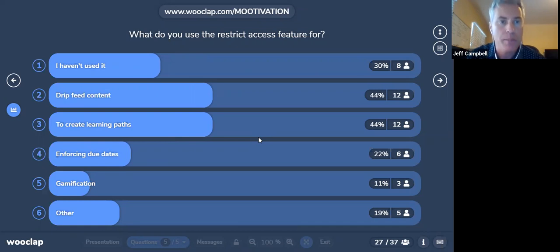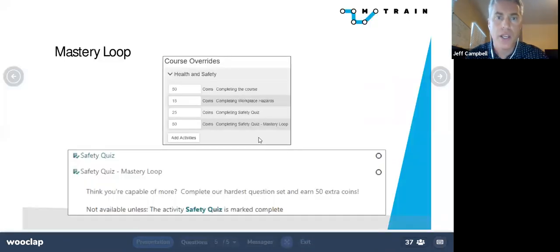I'm just mindful of time, so I'm just going to be hopping on here. The way that we do this with our motivation plugin is that we can control the number of coins that are offered for each completion. And so right here, we have a safety quiz that we can then set up on our dashboard to say reward with 25 coins. On your Moodle site for the student, this is what it would look like: okay, I've got the safety quiz.